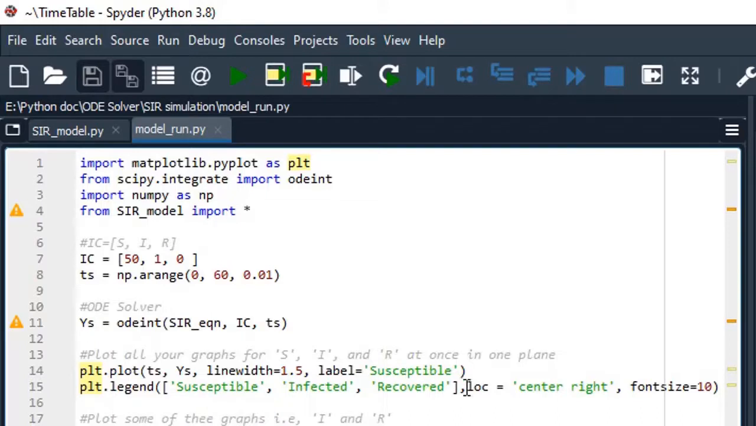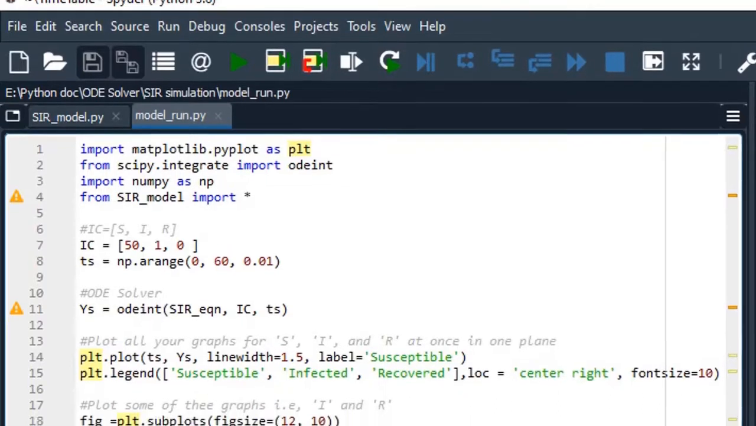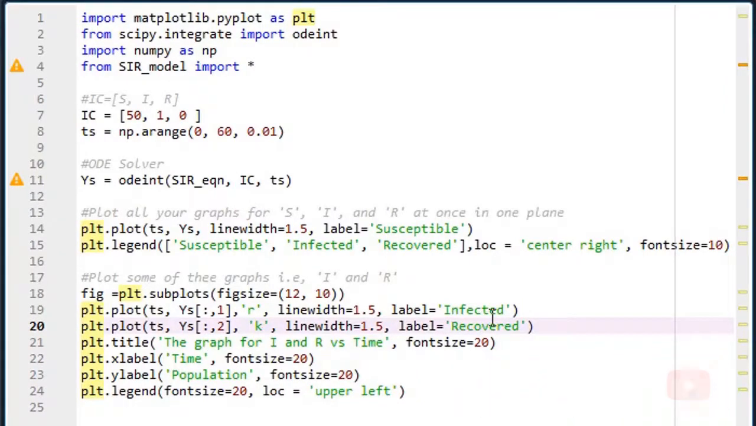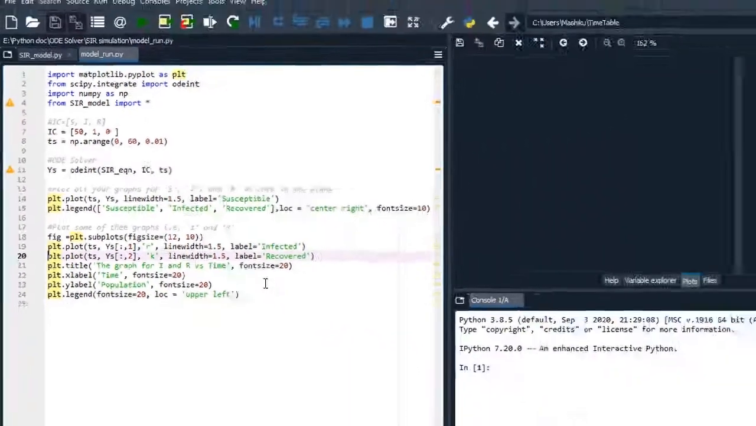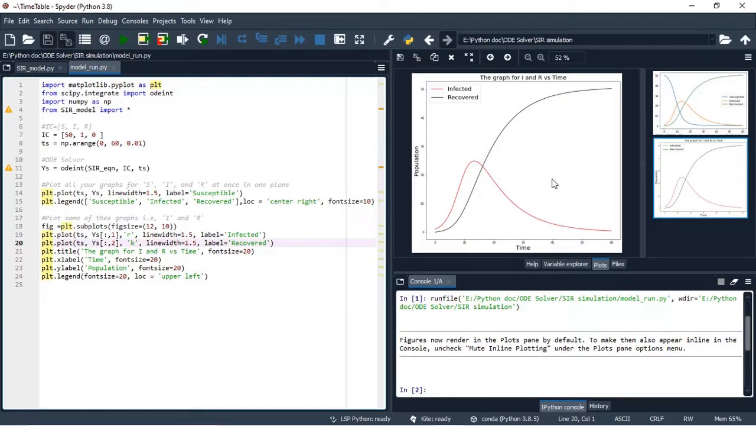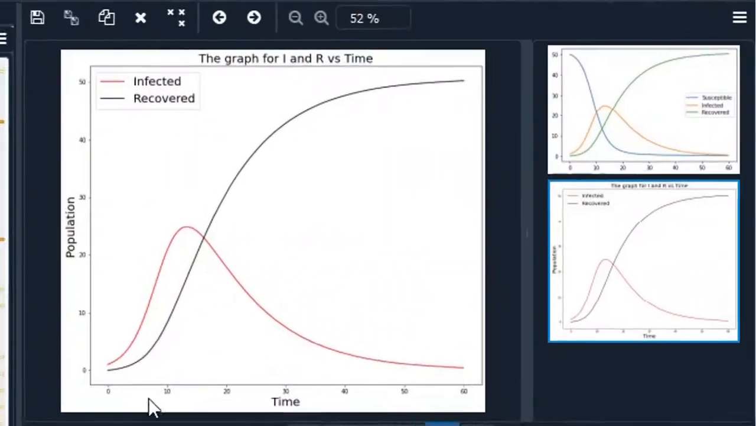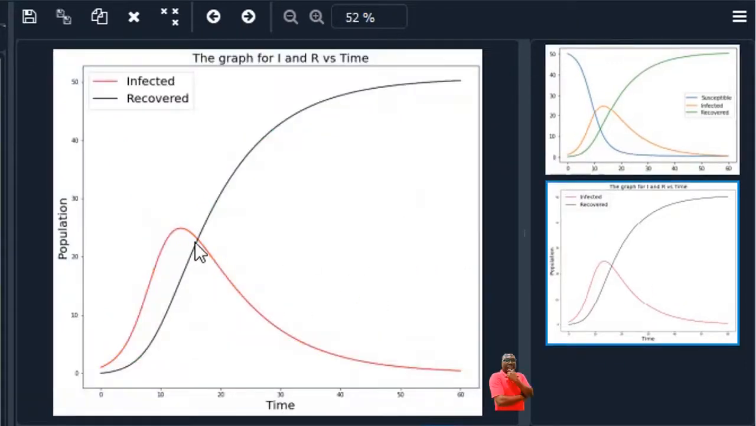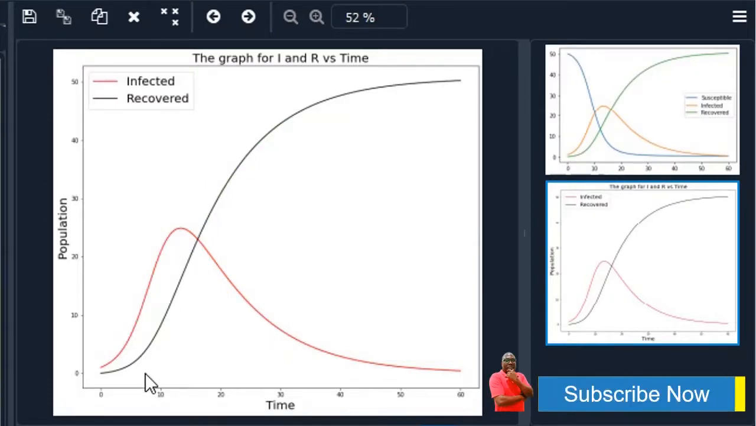I will have one graph for all three variables, and the second graph is just for the selected two variables, which is the graph for the infected and the recovered. So let's run this and see the output. These are the outputs obtained after running the SIR model from the second file. You can see we have the first graph, this one, which is the graph of all three variables: the susceptible, infected, and recovered. And the second graph is only for the infected and the recovered groups.